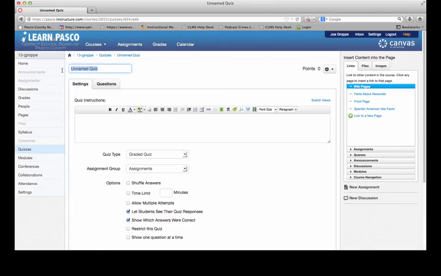Here is where you name your quiz. Here's where you put your quiz instructions. Under this area here is where you can tell whether you want a practice quiz that doesn't get graded, a graded quiz, a graded survey, or an ungraded survey.